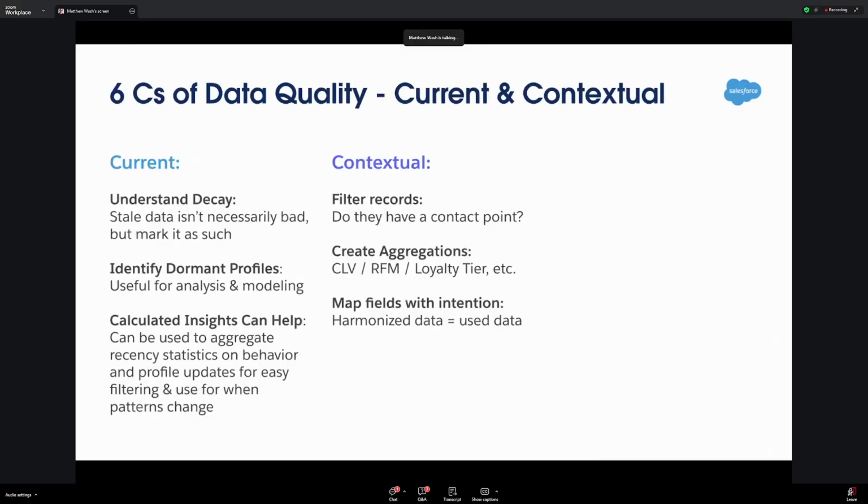Next two pillars I'll tackle together, that's currency and contextuality. Current data is critical for making sure that we're able to make timely decisions. But not all old data is bad data. It's important to understand that data decay and mark that stale data appropriately rather than just throwing it out. Identifying dormant profiles is especially useful for modeling and trend analysis, giving you insight into behavior over time. Tools like Calculated Insights can help by aggregating recency metrics, showing when a customer last interacted, updated their profile, or made a purchase, making it easier to filter or flag stale records when you need to.